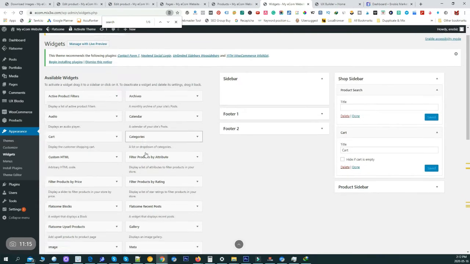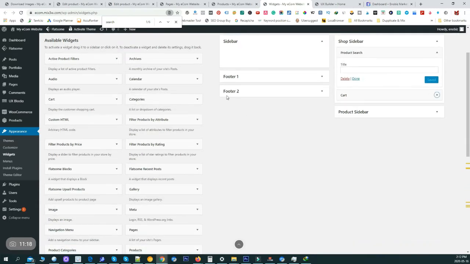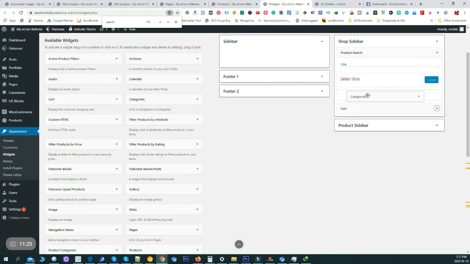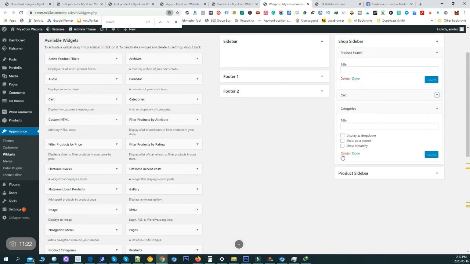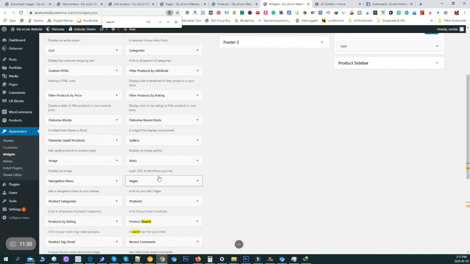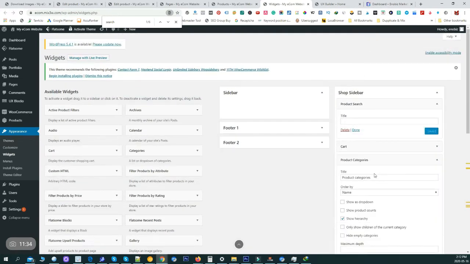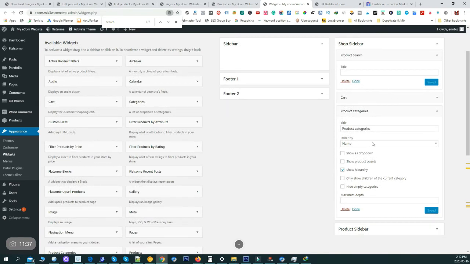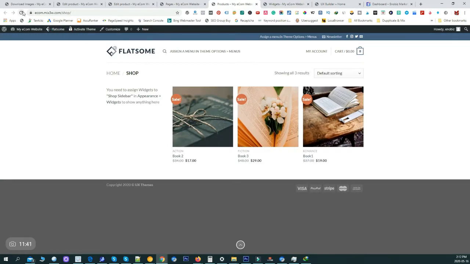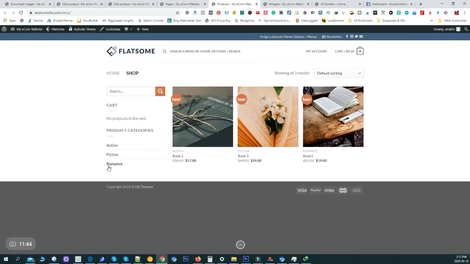And I'm going to add our book categories right there. Oh, this is categories but not book categories, so I'm going to remove this. We have to choose product categories. All right, that's it. I'm going to refresh. Here we have right now our cart, our product categories, and a search.